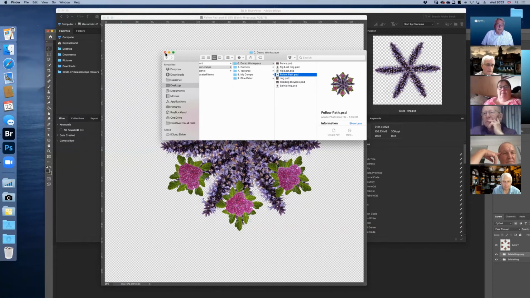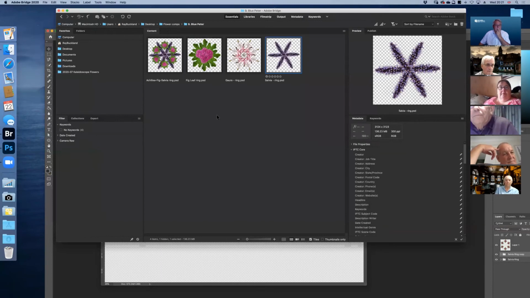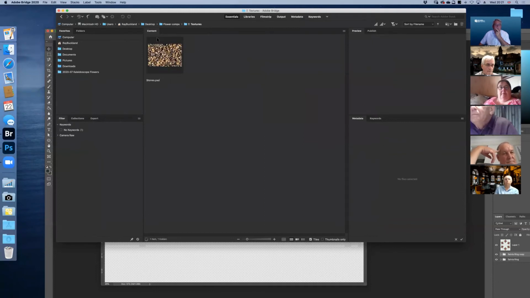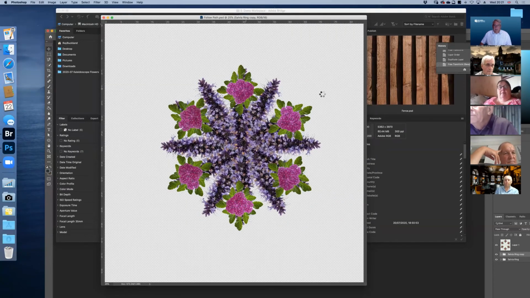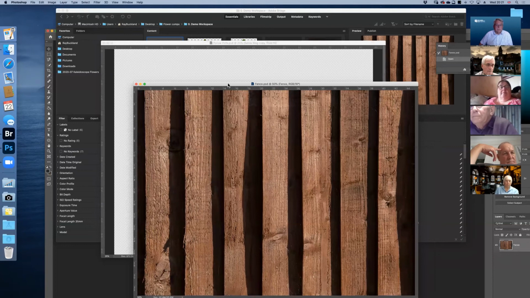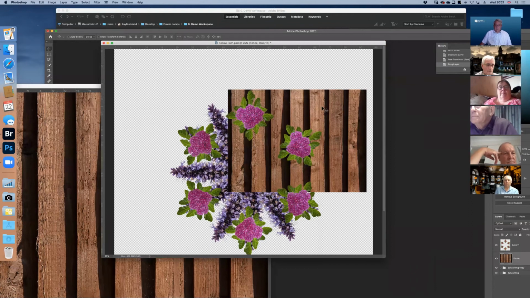So let's go back to this beastie, and that's now saved, which is good. Because I want to use some textures. Oh, that's not in there. It's probably there. I went out in the garden and took a picture as the sun was setting of the fence. And I thought, well, that might be fun. So let's put the fence in here. Let's put him underneath for now.